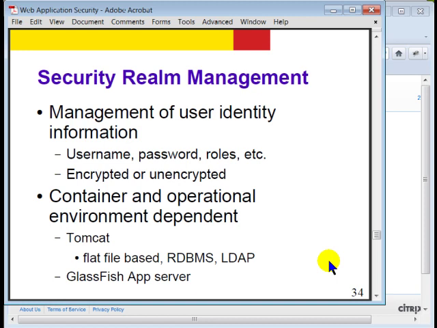So security realm management is basically the management of user identity information in a particular operating environment, depending on the server and operating system. It manages usernames, passwords, groups, and things like that. That information could be maintained in encrypted or unencrypted form, but mostly in encrypted form in a production environment. Again, it's container and operational environment dependent. So you have a different way of managing this security realm information for Tomcat and the Glassfish app server. And most of these servers support relational database and LDAP based realms.